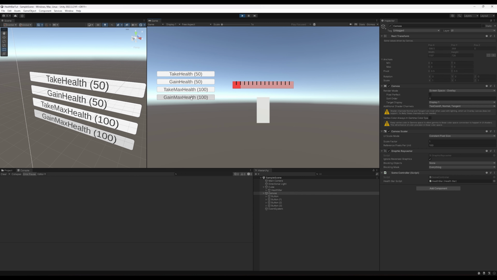Let's gain some max health and watch the indicators show up. They all spread out evenly. And we can still gain and take away health here, and watch the health bar move up and down. That's it for this video. Good luck implementing this in your own projects.